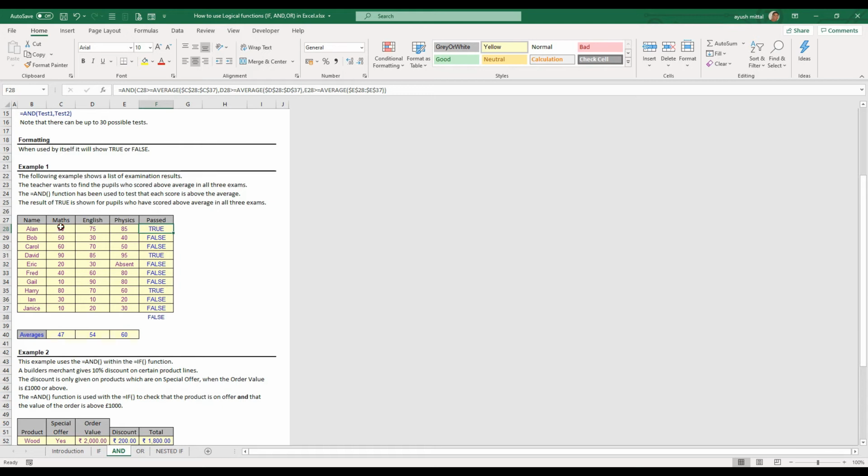Okay, here Ellen scored 80, 75 and 85, which is true. For Bob, he has scored above average here, below average here and here below average, so his condition is false. Similarly for Carol, the condition is above average, but here below average, so her condition is false. See for David, above average, so the condition is true. Here again for Eric, above average, no, below average, condition false, below average, and here in physics he was absent, so the condition is false.